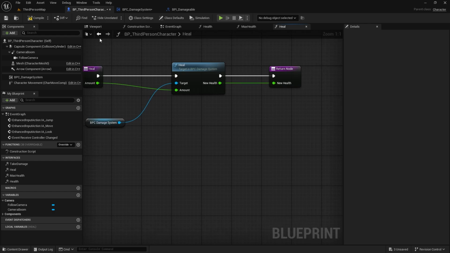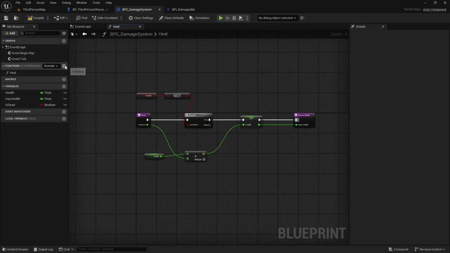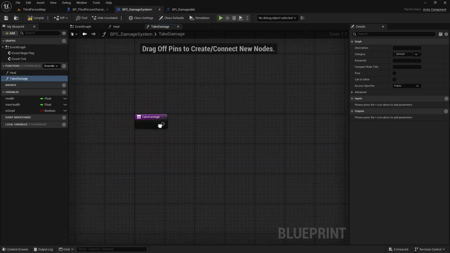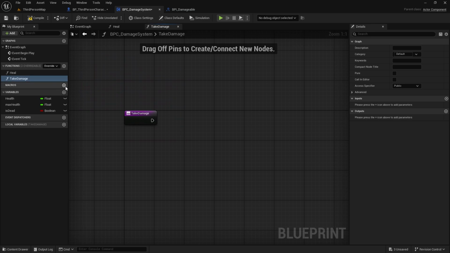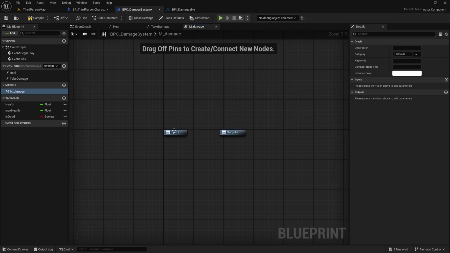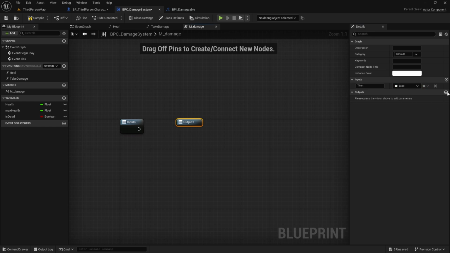So now we actually need to make the take damage functionality. I'm going to make another function, call this take damage, and in this function we want to make a macro, and this macro we can just call m_damage. We're going to have one input and two outputs. The first input will be then, and this will be an execution pin, and that'll be that one there, and the outputs will be do damage and no damage.